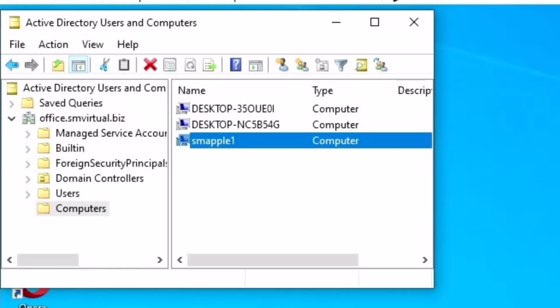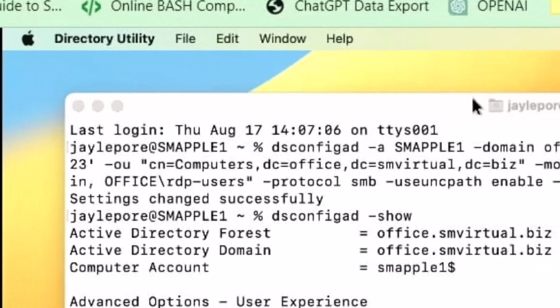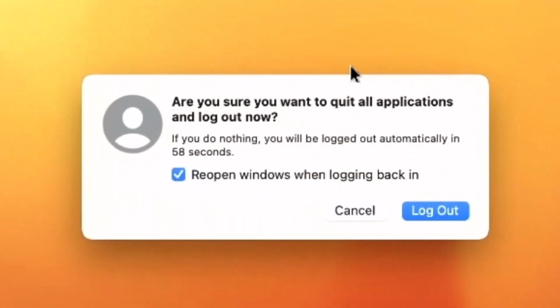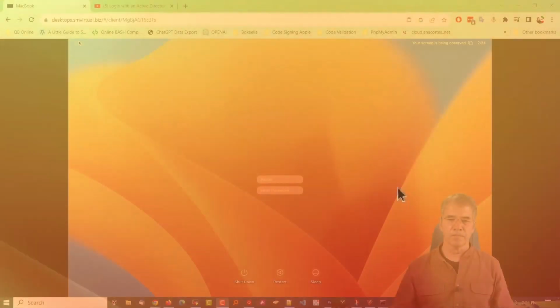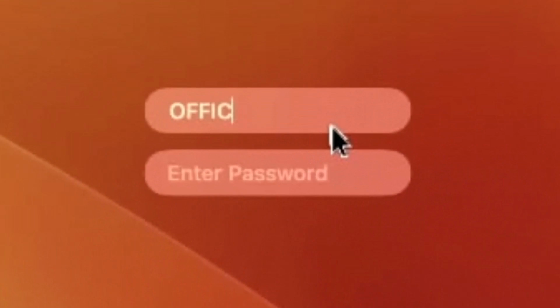So let's give it the final test, and that is logging out of Apple and logging in as a domain user. All right, started the logout process. Yes, log out. All right, let's log in with the domain, which in our case, we only need to put in the first part of that domain. And fire in the hole.